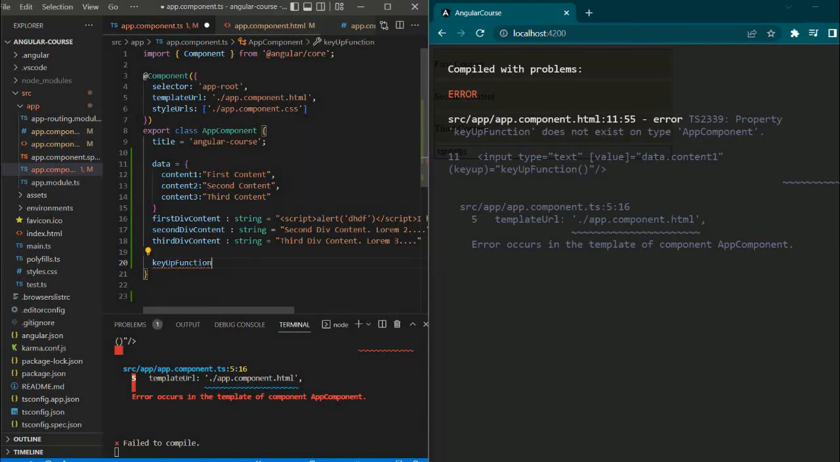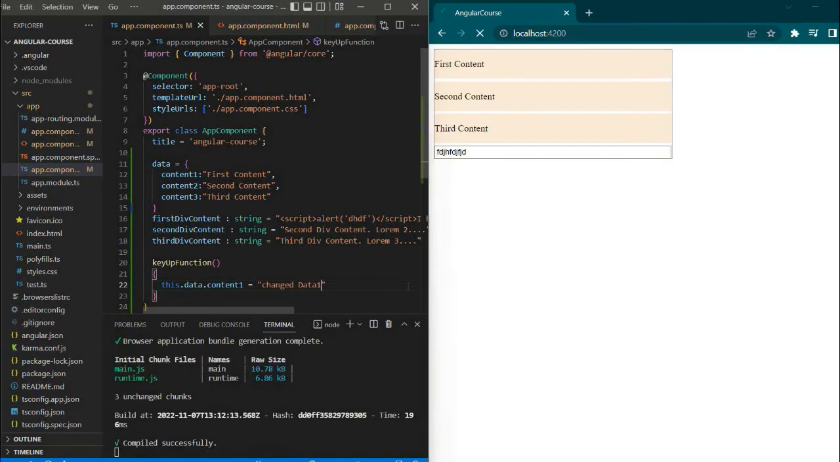So what I'll do is put the function name here. Okay. So let's say I'm changing the data dot content one, right? So this dot data dot content one equals to, I'll put changed data one. Okay. So let's say I put anything here, you will see changed data one. Now the challenge is whatever I'm putting here should be coming. Now we've hard coded it anyway, right? So how would I do that?